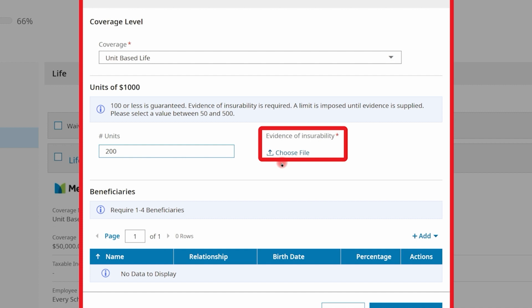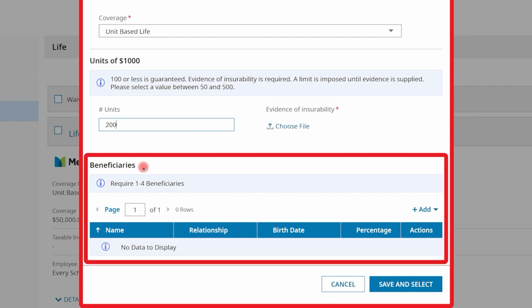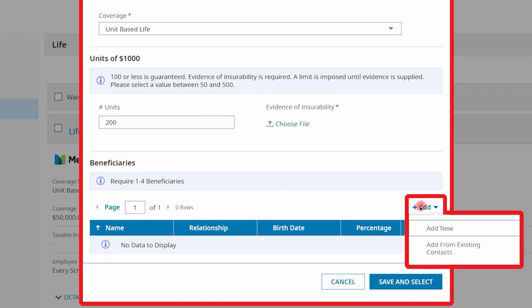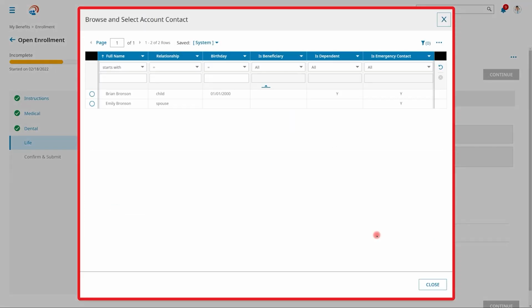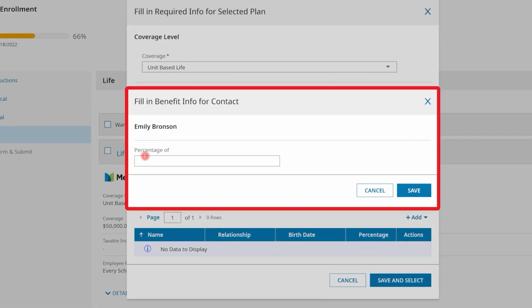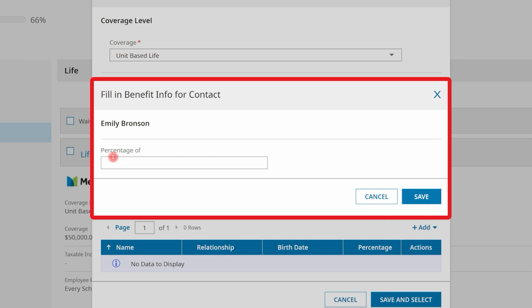So if your employees were to enter more than the guaranteed amount, they would then have the opportunity to upload a copy of their evidence of insurability form right from this screen. In addition, your employees would be required to add a beneficiary as part of their life insurance plan. All of the employees' contacts are listed here for an easy selection, or they could add a new beneficiary if needed. In this case, let's select this employee's spouse as his primary beneficiary. Keep in mind that you can add additional primary or contingent beneficiaries as needed, but in this case, this employee's spouse will receive 100% of their life insurance benefits.